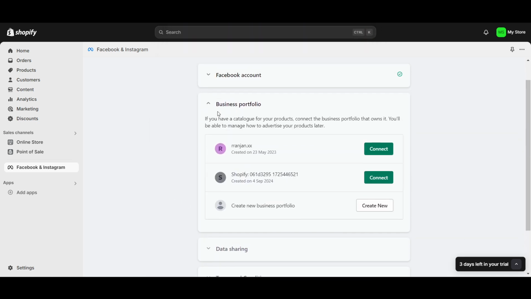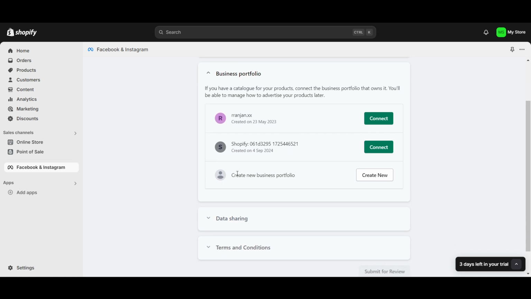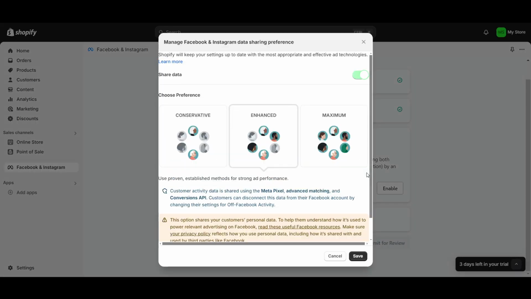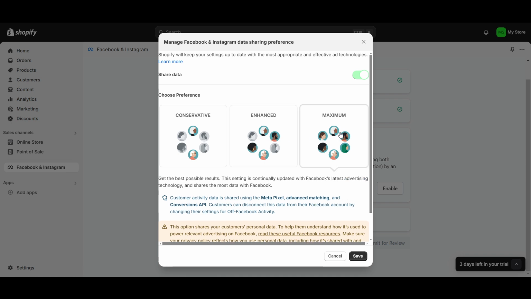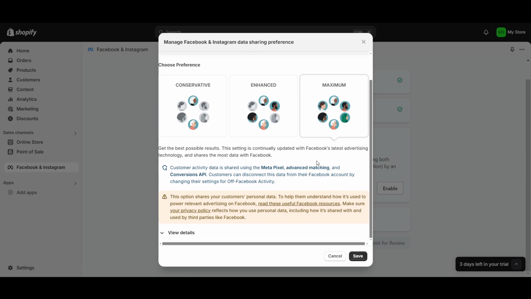Now here you will see the business portfolio. In my case, I've already created two business portfolios. And if you have not created one, then just go and click on create a new business portfolio. I will advise you to create a business portfolio for every Shopify store. Now here you have to select maximum, because if you select maximum, more and more data Facebook will take from your Shopify, and this will help you to advertise your product to your best target audience. So I will advise you to just select maximum.